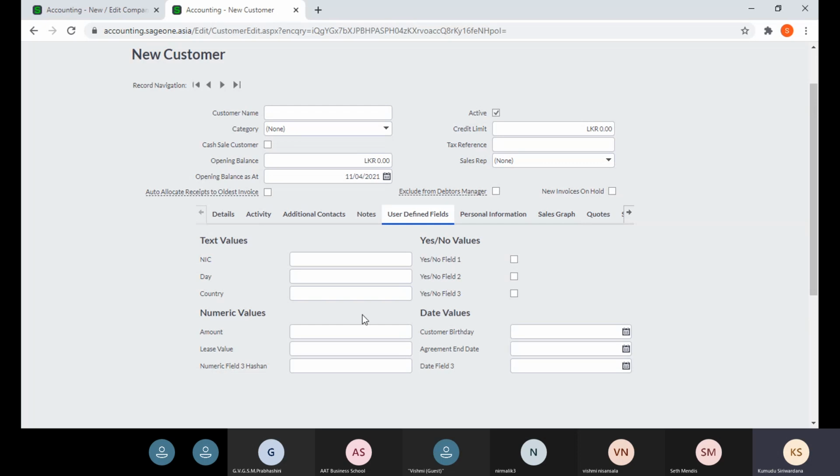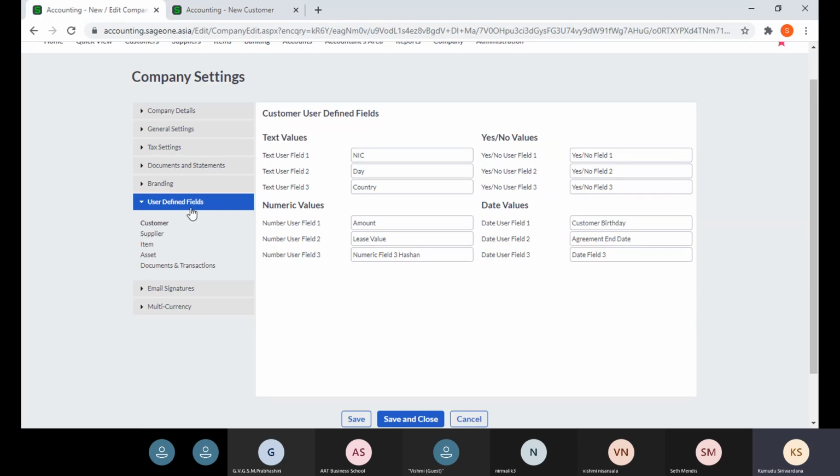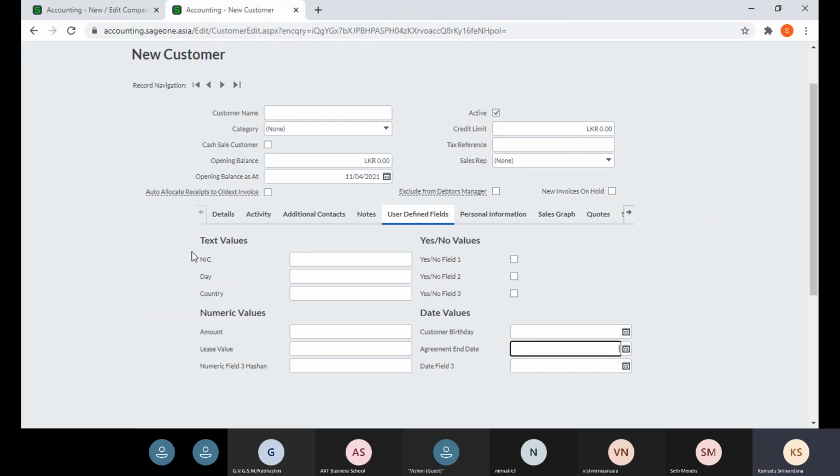Okay, now if you are signing any agreement, you can enter the agreement value here, then agreement dates here, like that. You can change these values from this user-defined field settings. Okay, now you can see text user field 1 I have renamed to NIC. Therefore, when you are creating customers, you can view this NIC as text values.